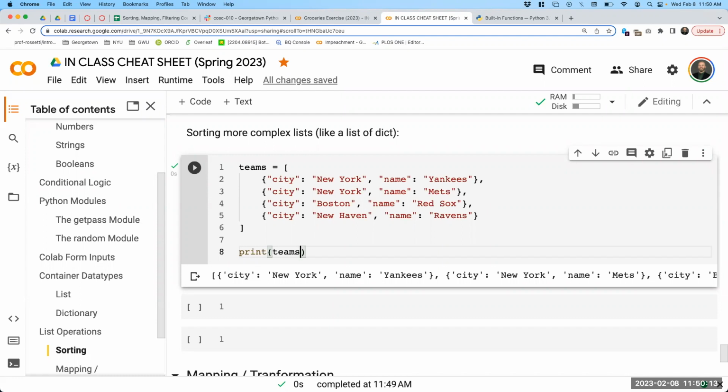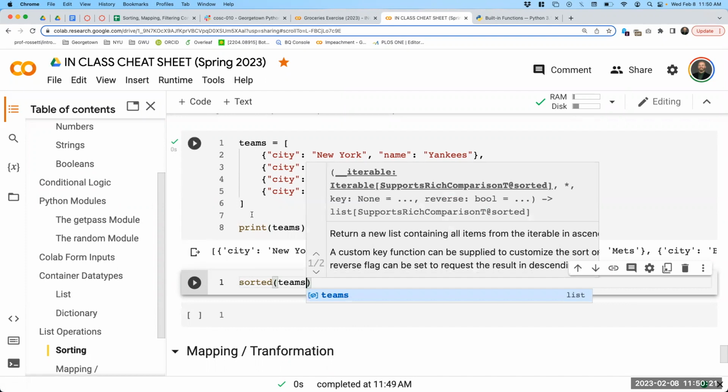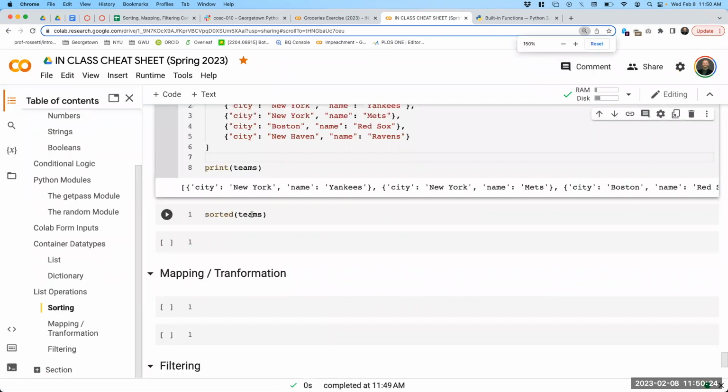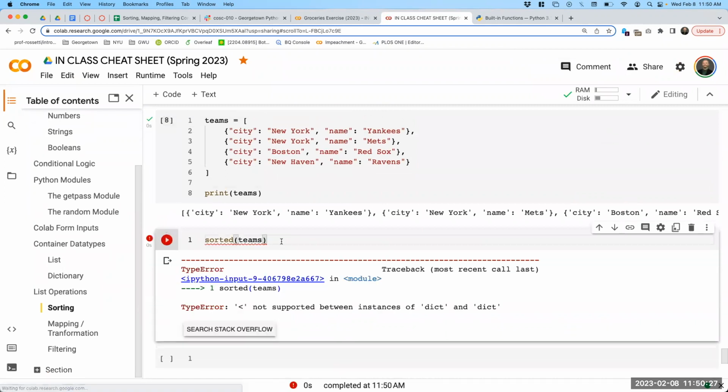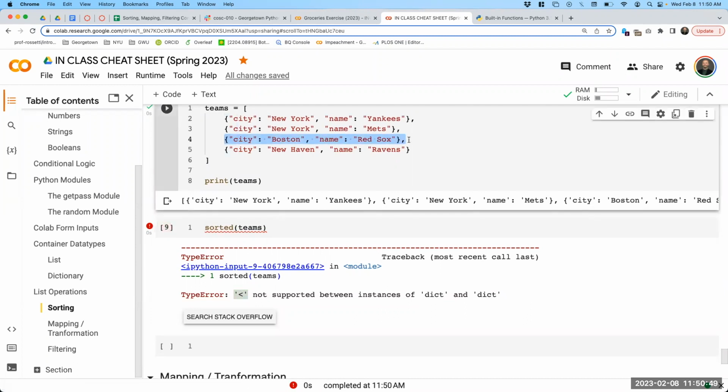What would happen if we just said, all right, sorted, pass our teams in? Remember, when we had a simple list, we can just pass it into the sorted function. Is this going to work? Let's see. No. Python is like, hey, I know how to use the greater than or less than operator in my sorting operation, but I don't know how to apply that operator to a whole dictionary. Which one should come first? Python is just saying, you haven't told me how you want to sort these complex objects. So it's like, oops, no, we can't do that.